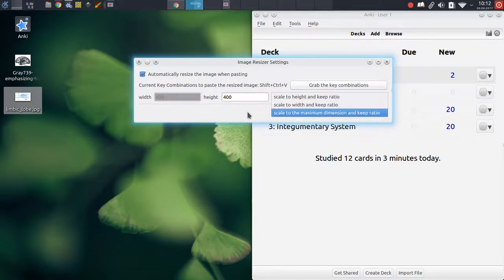Another thing you can do with this add-on is to disable the automatic resizing. By default, the add-on will just resize any type of image that you paste into Anki, but you might not want to do that. And in that case, you can just deactivate this option and then use the hotkey that is supplied right here, which can also be customized, which is quite great.